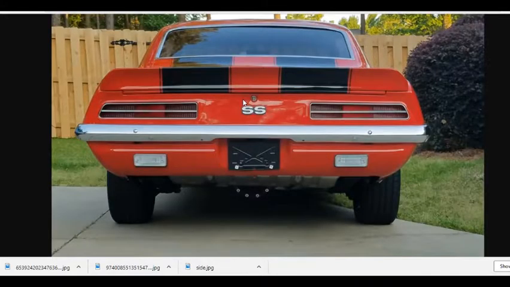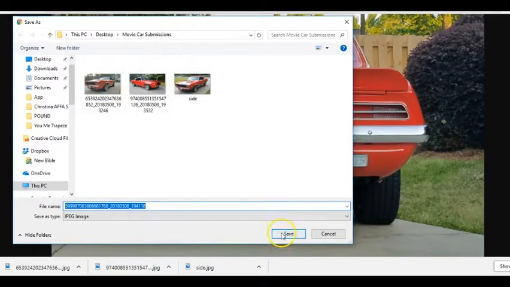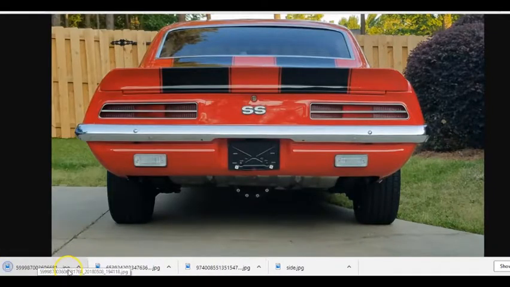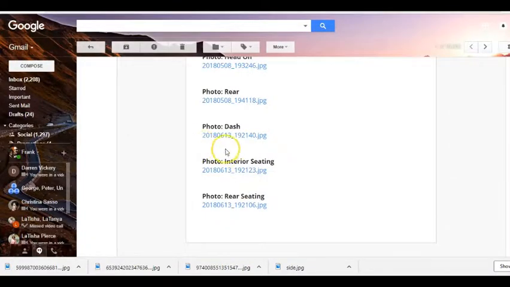As soon as it pops up, right click the mouse, save image as. There's the three we did so far. It throws it in here, number 4. That's number 4. So now that's in. Go back to the email and go to dash.